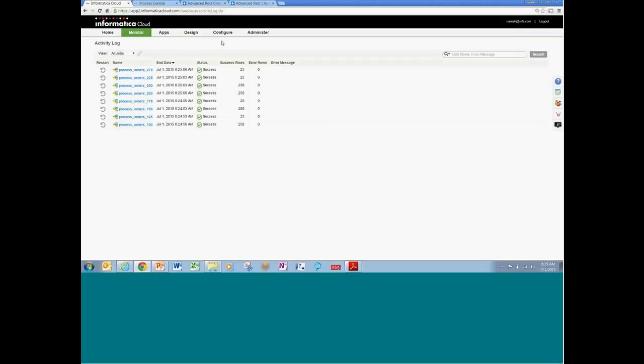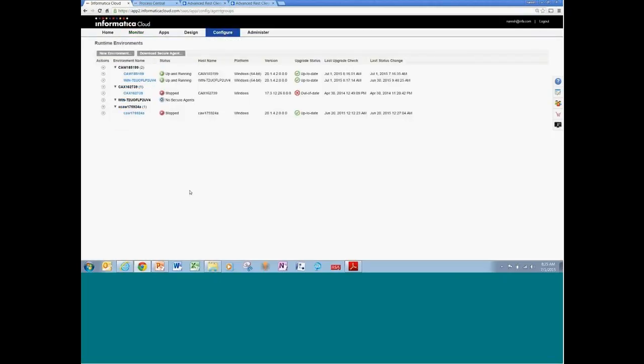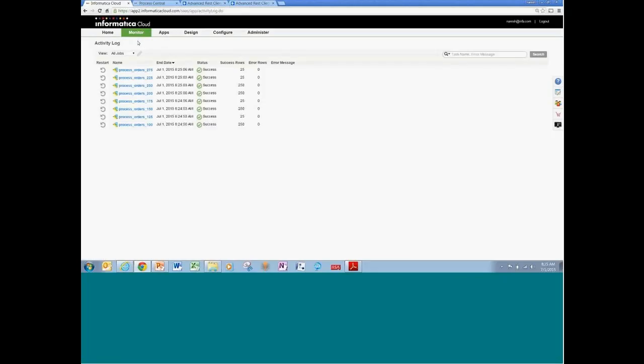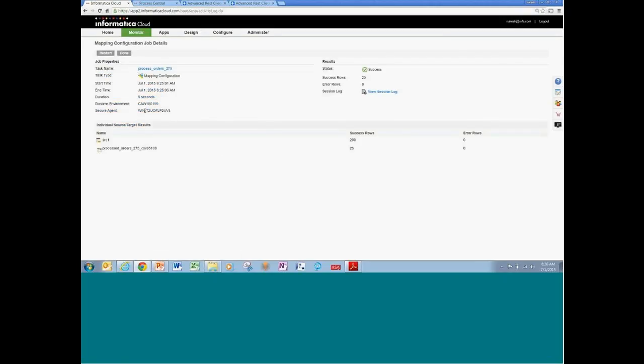So the actual agent grid in this case is just a 2-node grid, and as far as distributing the tasks across the 2 nodes, the load balancer took care of it, right? I could have had 5 nodes here, and then the load balancer would have distributed across the 5 nodes. If I go back to the activity monitor, everything has ended, of course, now. Let's go to the activity log, and you will see that all of these jobs executed. And if I open up some of these, you'll see that this job ran on this node, which is actually running on an EC2 instance.